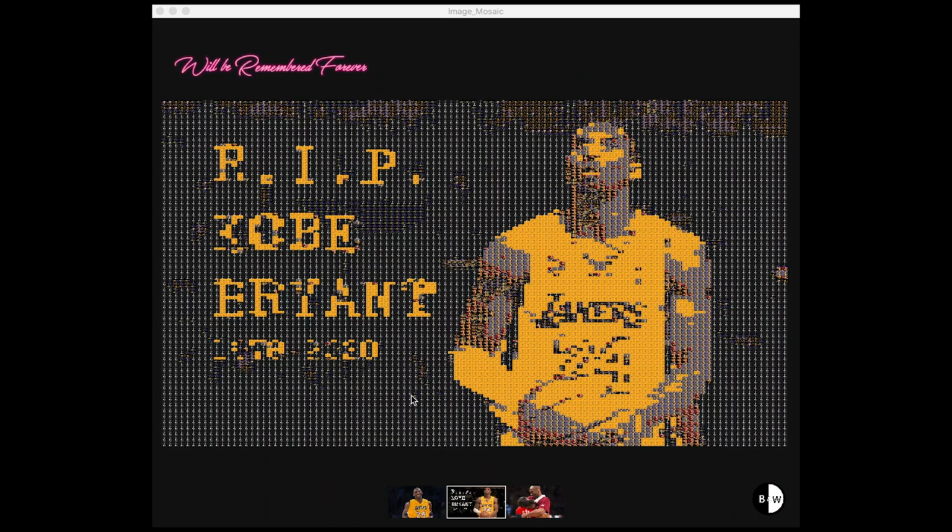So this is our final project result. As you can see, we have successfully recreated the output images by using the image mosaic art style. However, there are some resolution issues, as you can see. It is because there are not enough images to match the specific part of the output images.